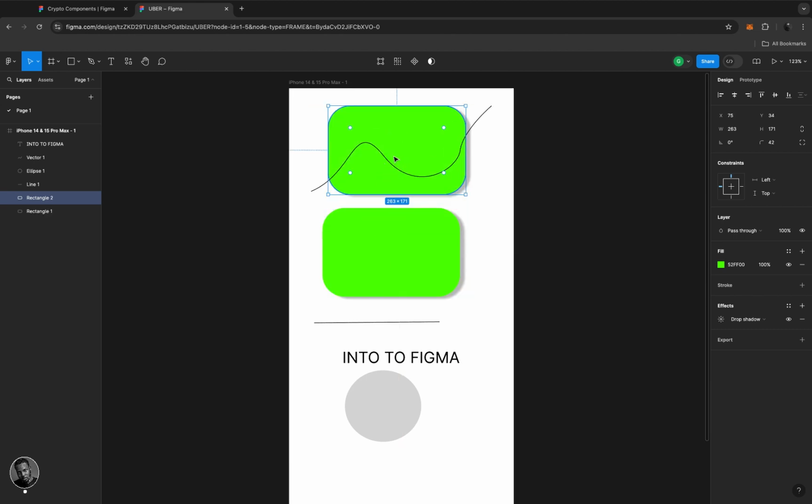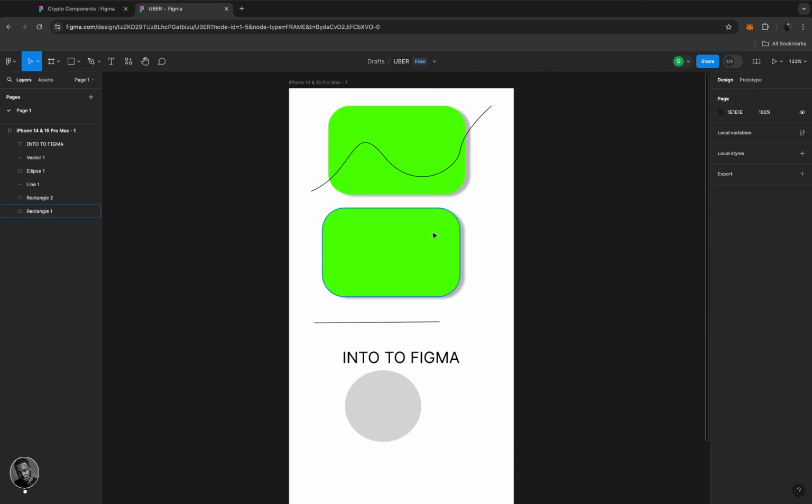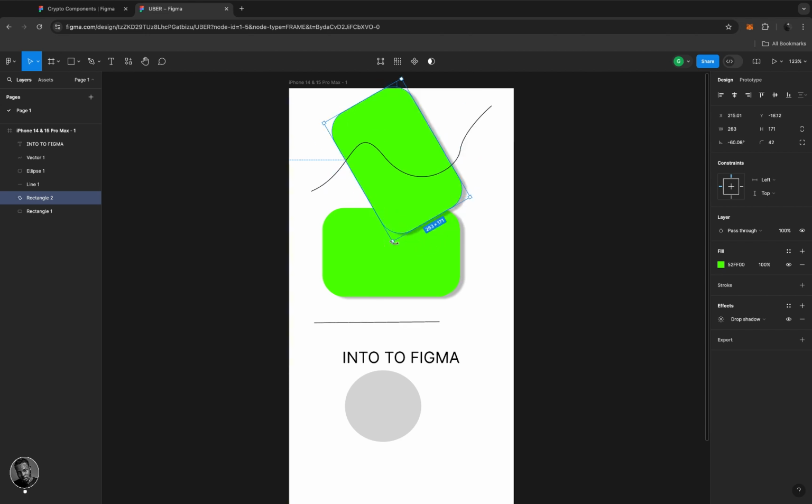Now we are going to do what we call a Boolean operation. What is a Boolean operation? A Boolean operation helps you to merge shapes together. Watch what's going to happen. Let me change this so you can really see the effect it's going to add.